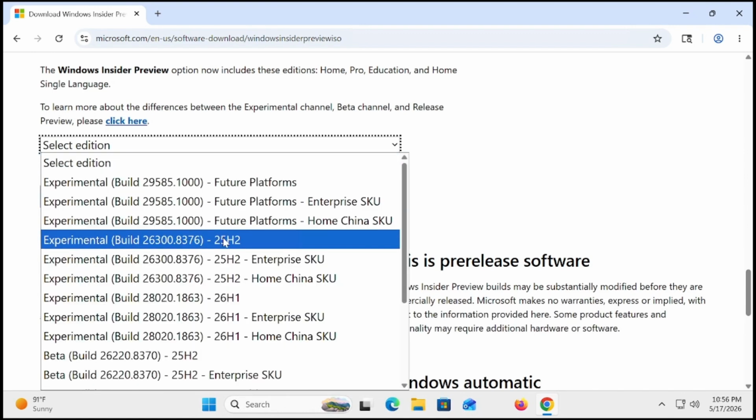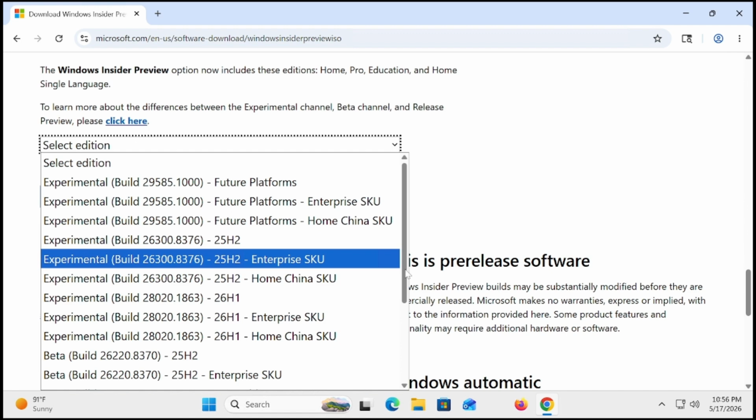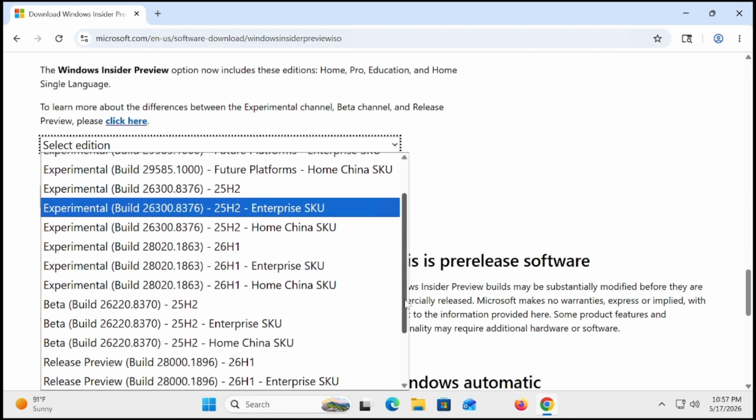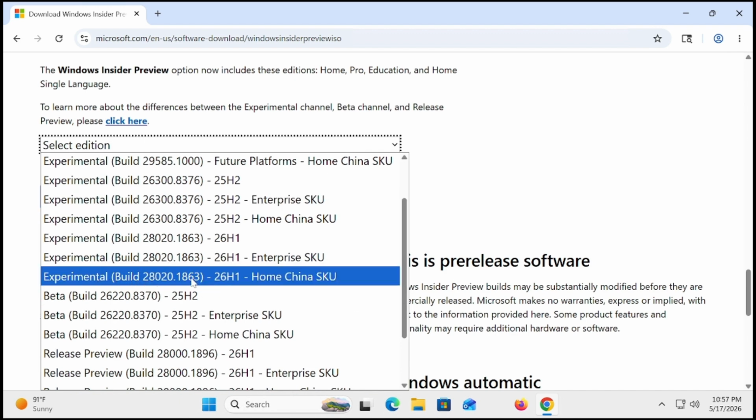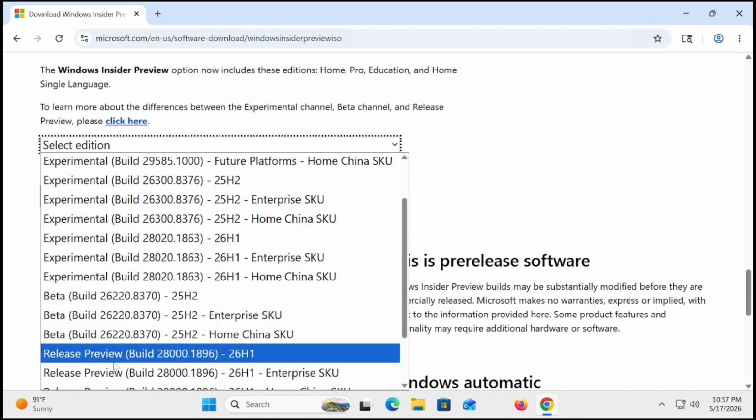So most importantly, here is a very important step which you have to focus on. If you check out here, we have experimental builds as well. So don't go for the experimental builds, because these builds are not mature, so they may cause problems. So you have to select Release Preview, because this is almost a mature build, and you can apply it onto your main system. This preview build 26H1, you can apply on your main system, because it is almost done.